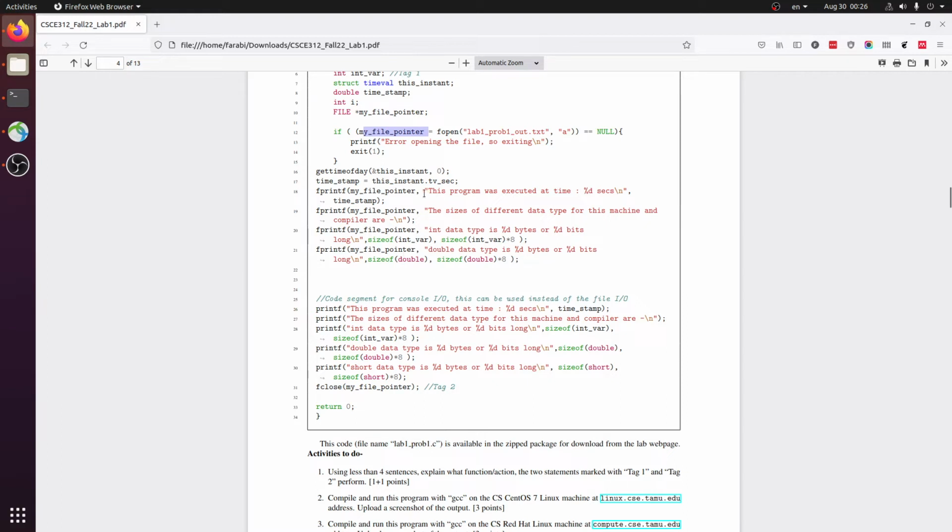So in the first line, we will print this program was executed at what time from this timestamp. We will also print this line where we are saying the sizes of different data types for these machines are, and then we will print the integer data type and double data type in that particular machine.